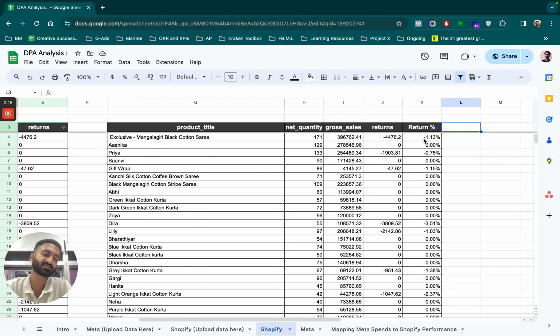Now, why is the return percentage important? Well, dashboard ROAS can only get you the gross ROAS, right? Now, let's say you are spending 1,000 rupees per day and you are generating a revenue of 10,000 rupees. Your gross ROAS is 10x. Both you and the client are happy, right?